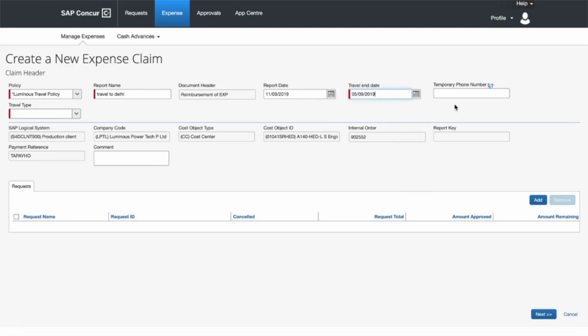Next is the temporary phone number. Write your available phone number so that the concerned person can contact you easily in case of any query. Next is travel type. It includes domestic, local and international. We will select domestic.